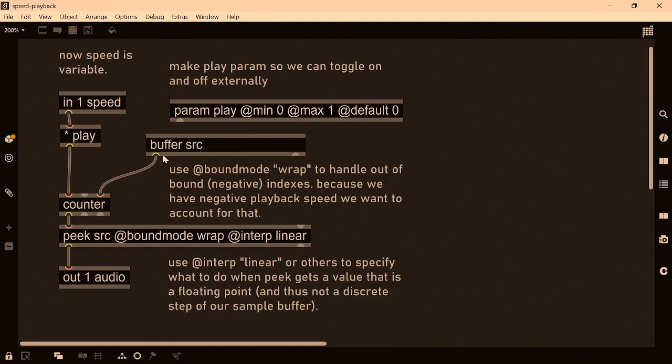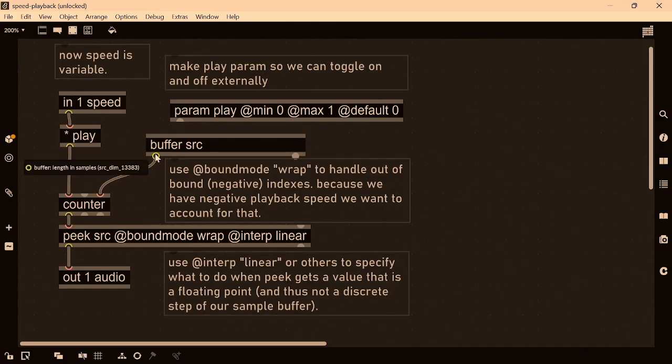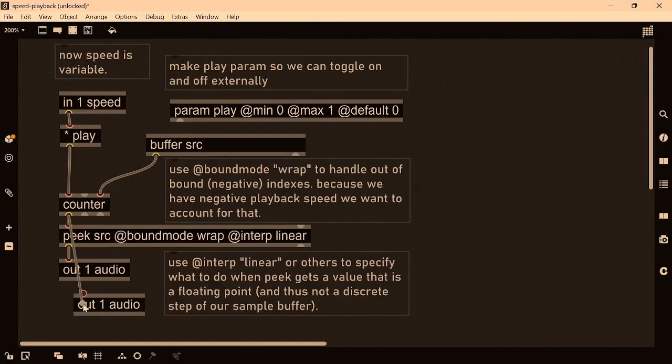Same thing here. We're using buffer, and this outputs the number of samples. So we can set this count limit. And then we have peak, but we have something a little bit different. We have this bound mode here. And so we need bound mode if we are, let's actually see what is coming out of counter. Why are we using bound mode? This will hopefully make sense.